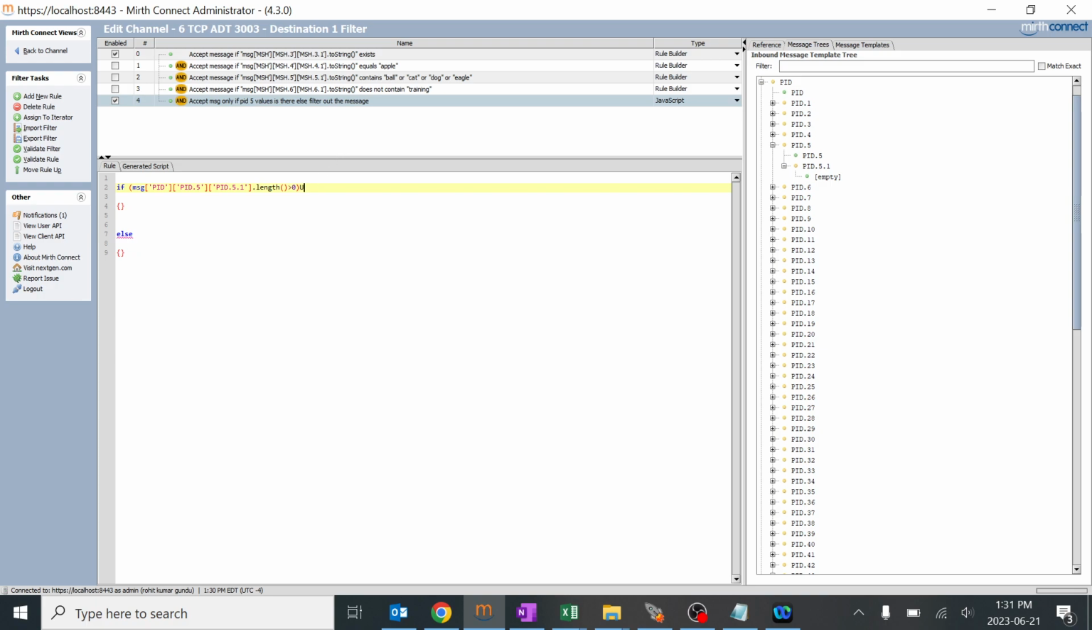If the PID 5.1 length is greater than zero, it should return true, so this value will be executed. If this is not satisfied, it doesn't work, so I'll write return false. Basically, this is not the proper format of JavaScript. There should be proper indentation and everything, but for understanding purposes and to make it easy, I'm writing it this way. So what this condition says is, if PID 5.1 length is greater than zero, the message should pass.